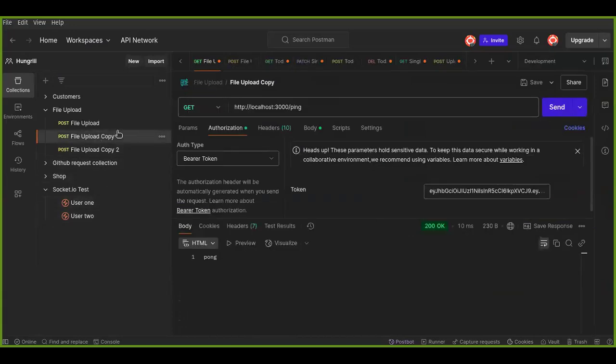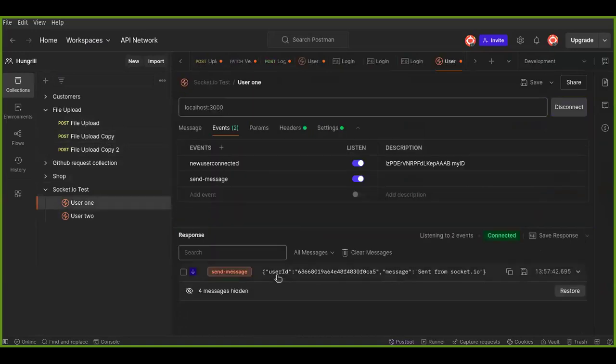So what I just did was I sent a ping, just ping. We receive a ping here. If I come to user one, user one receives that user ID of this message sent from socket.io. You can see that, right? So you send a normal request to a route, and then socket.io takes it from that route.